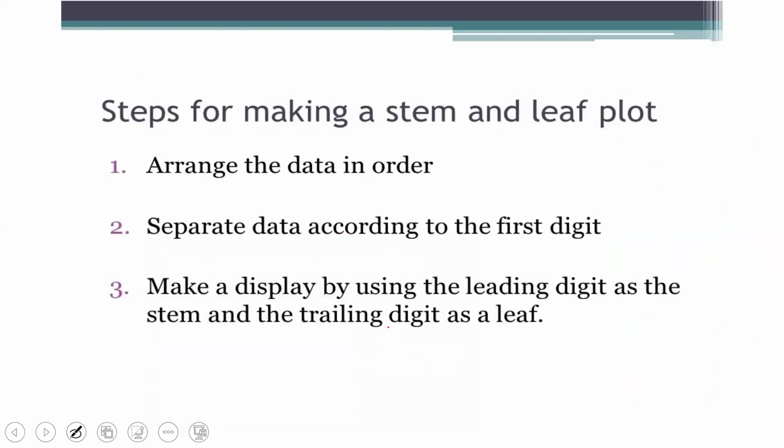And how do you make a stem and leaf? You arrange the data in order, either ascending or descending. Separate the data according to the first digit, then make a display by using the leading digit as the stem and the trailing digit as a leaf.